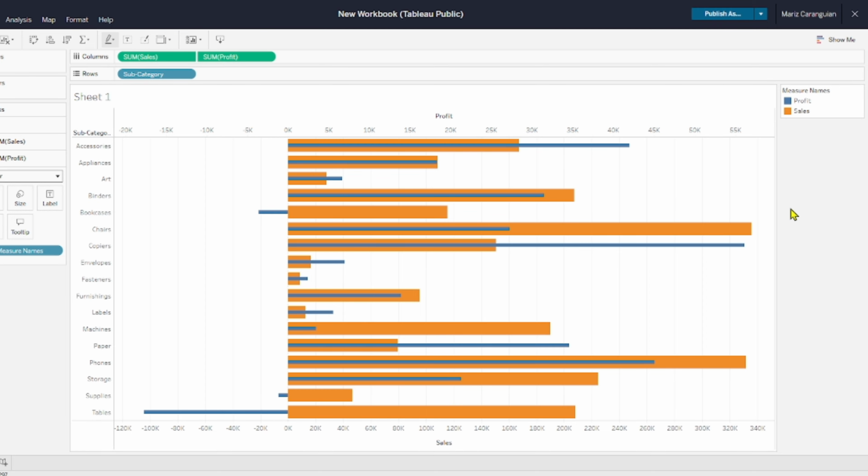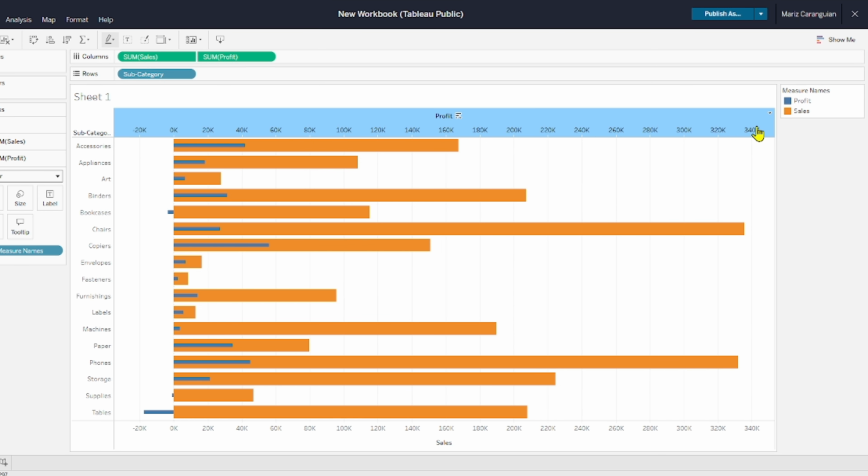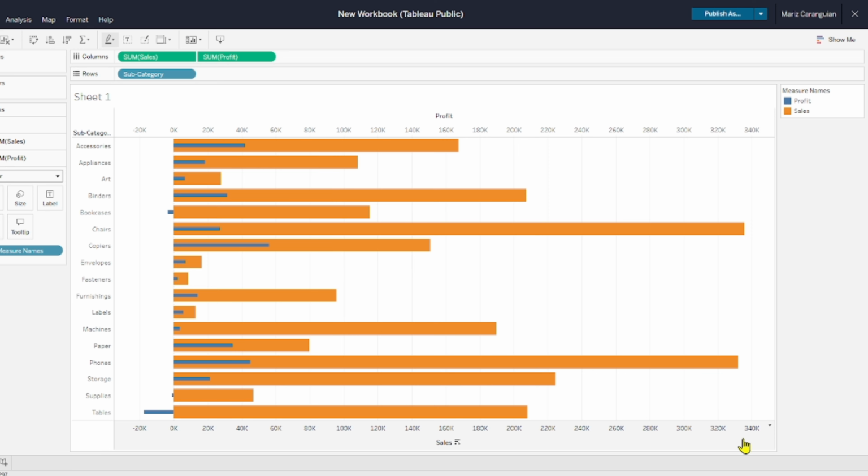So this is the golden rule to always remember when using dual axis. Always synchronize. To do that, simply right-click on an axis and check Synchronize Axis. And there you have it. Our profit and sales axis now match perfectly. So this is exactly why the bar-in-bar chart is so powerful. It is the absolute best way to compare two overlapping metrics, like sales versus profit or actual sales versus a target, because it saves a ton of dashboard space and looks incredibly clear.